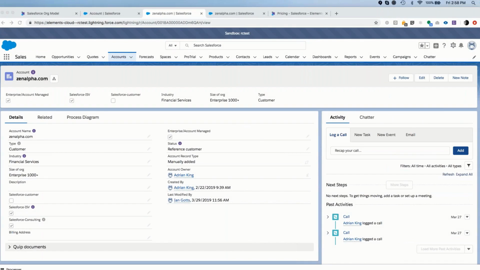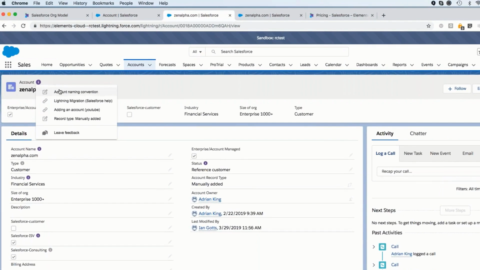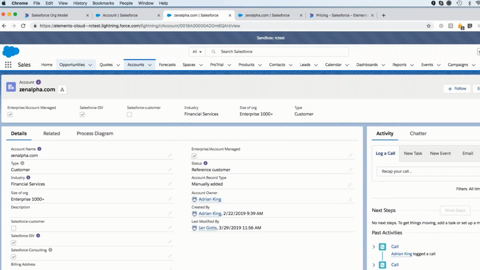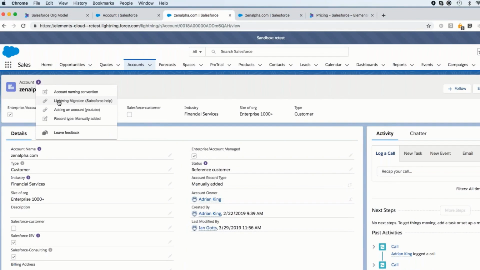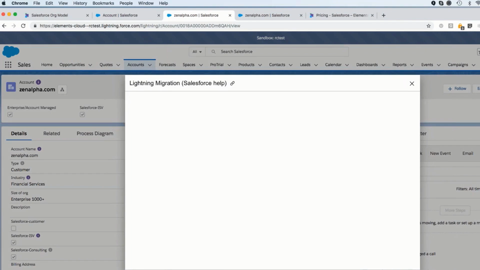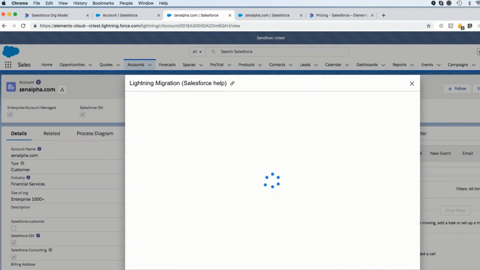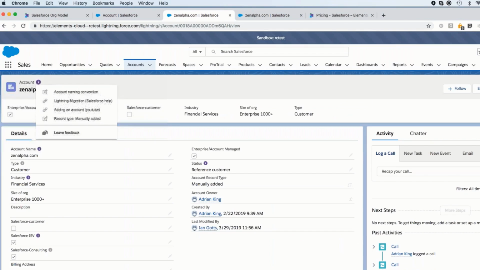So here we are on the Lightning record page, and if I look at the very top level, at an object level, if I click on that little eye, you can see there's a drop down. There are 1, 2, 3, 4 training notes there. There's something about the account naming convention, which is just a note. The second one is a link to a third-party document that says it's a Lightning migration web page, and that's an external URL, but it's being displayed inside this window. But you can see that there are 1, 2, 3, 4 items there.